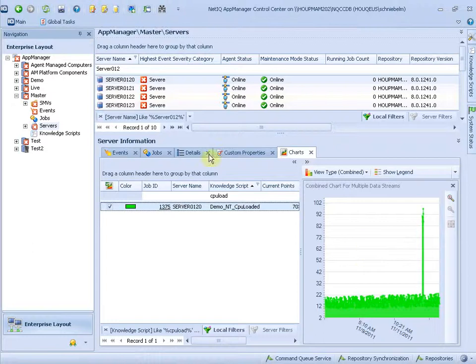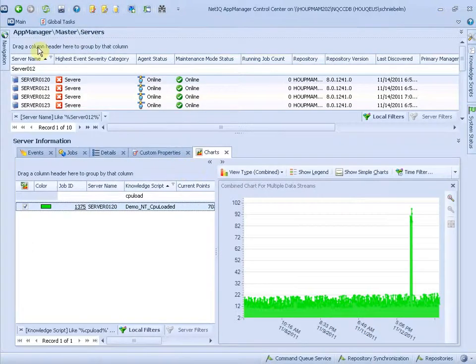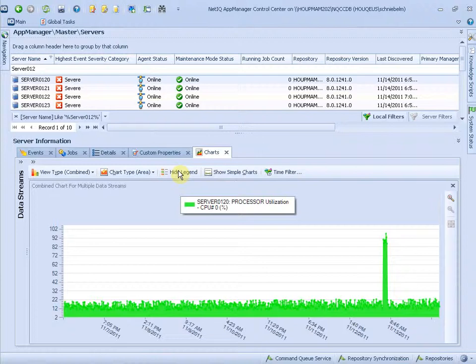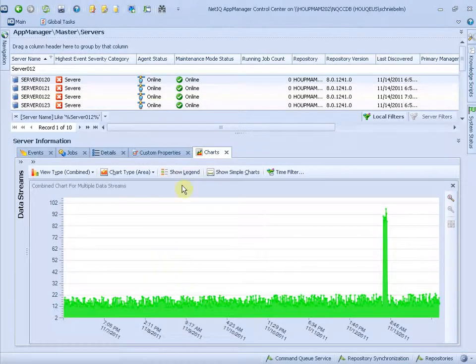If that's too small for you, let me make my screen a little bit bigger by hiding the navigation tree, and I can also use these arrows to make the area full size. So now we have my chart here, and I can turn on the legend by just clicking here. But I can also see by hovering with the mouse over the data stream, over the chart, what that is about and also what the actual value is.